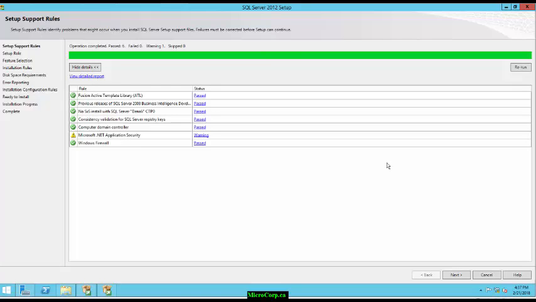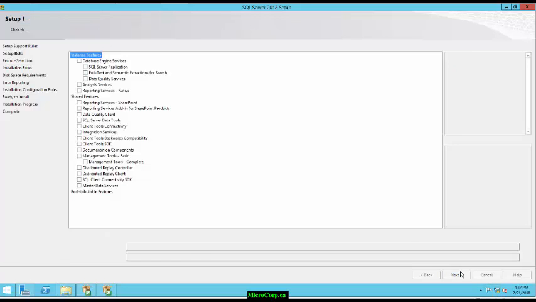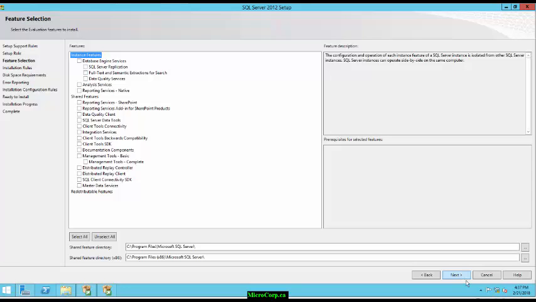On this page, after checking the setup rules, it's giving me a warning about .NET application security. Because I don't have the firewall on, that's why it's giving me the security warning. You can ignore it. Because it's a SQL Server feature installation, when I select feature installation, here are the roles. For the SQL, you need the database engine, and everything else is dependent.